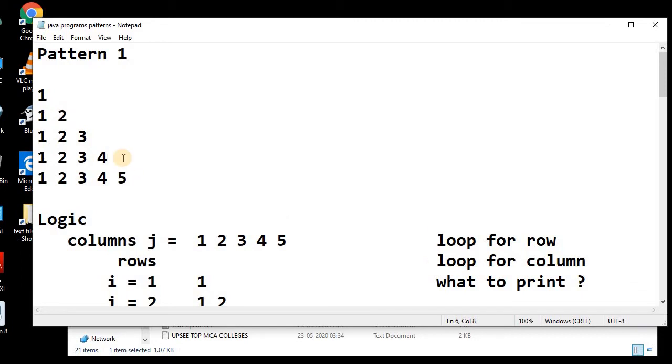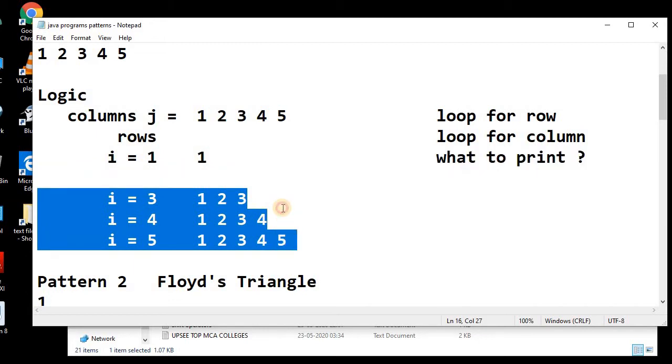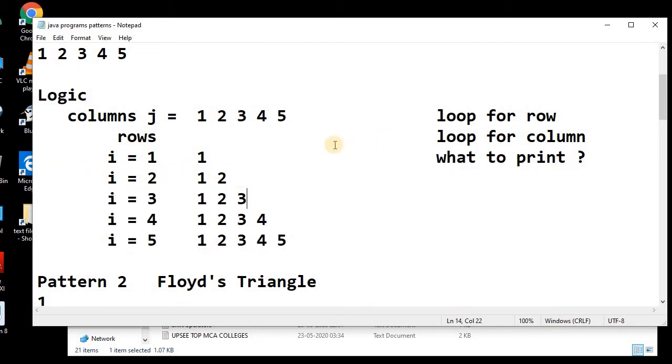For two-dimensional patterns, we need to run nested loops. We need to run two loops, one for the rows and the other for printing the column values. Let's see the logic behind this pattern printing. When we talk about the logic, we need to understand three things. Since this is two-dimensional, we need one loop for the rows and one loop for the columns.